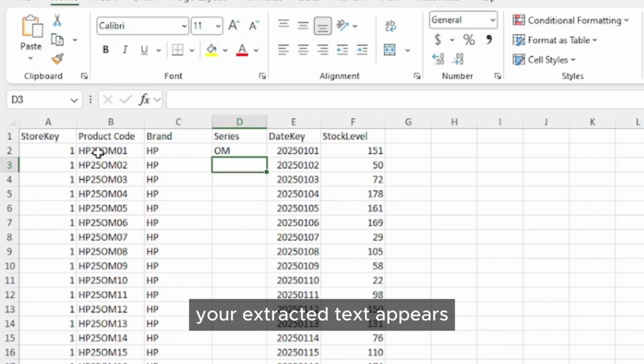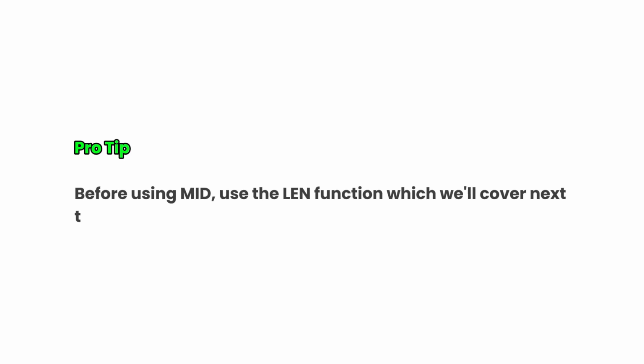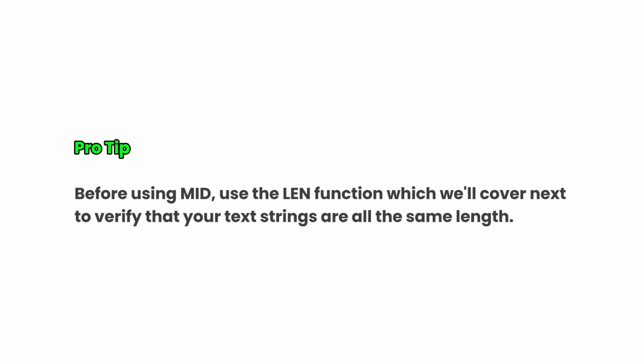Your extracted text appears. To apply this to all rows, use the fill handle to drag the formula down. Before using mid, use the len function, which we'll cover next, to verify that your text strings are all the same length.